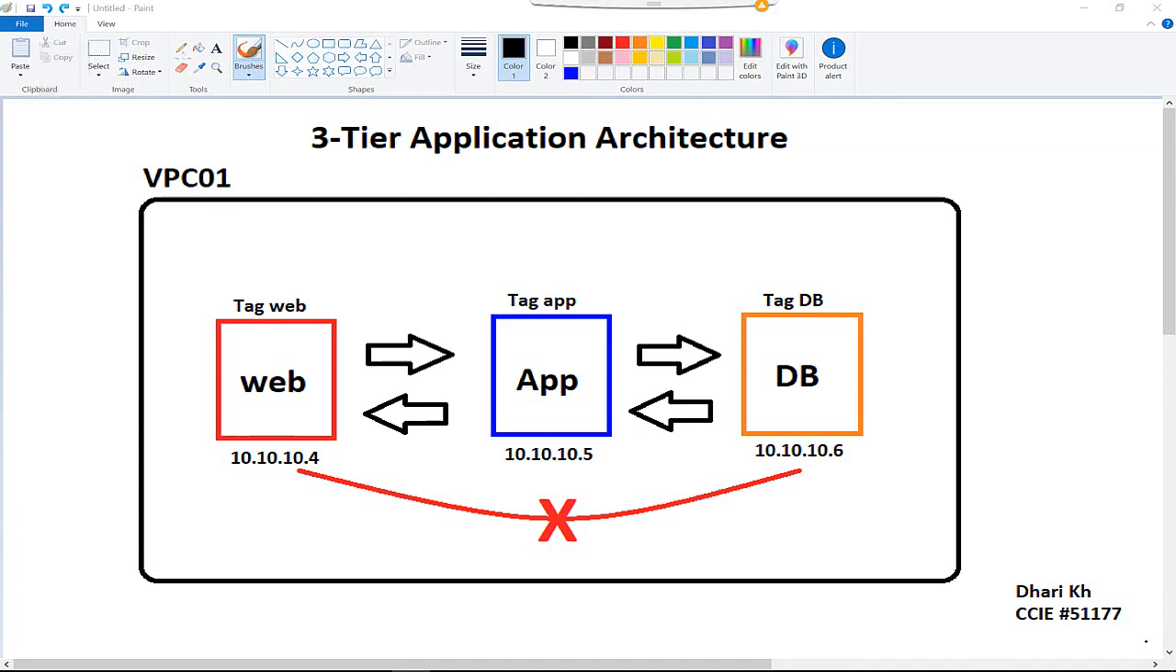Hi everyone, today I'm going to talk about an interesting topic, which is how to implement firewall rules inside Google Cloud Platform between a three-tier application. The difference here is that those three servers are in the same VPC, the same segment. So how do we do the rules between them, how do we insert the firewall between them?